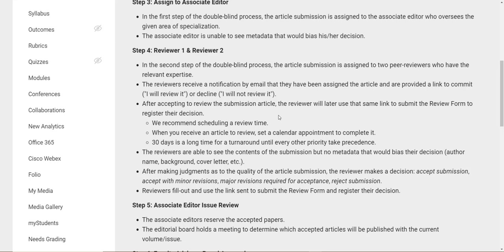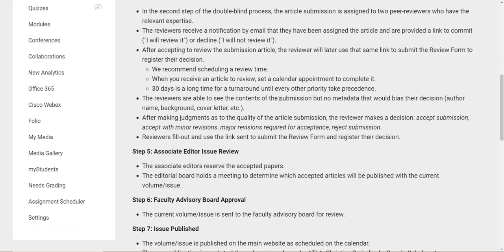This is something that I have had to learn, and I'm sure many of you are much better at managing these sorts of things than I am. But this is just a recommendation, and however you prioritize your system and assignments is completely up to you. As I said, the reviewers are able to see the contents of the submission, but no metadata that might bias their decision, so their background, the cover letter, things like that. You will be making a decision, and you have four options here.